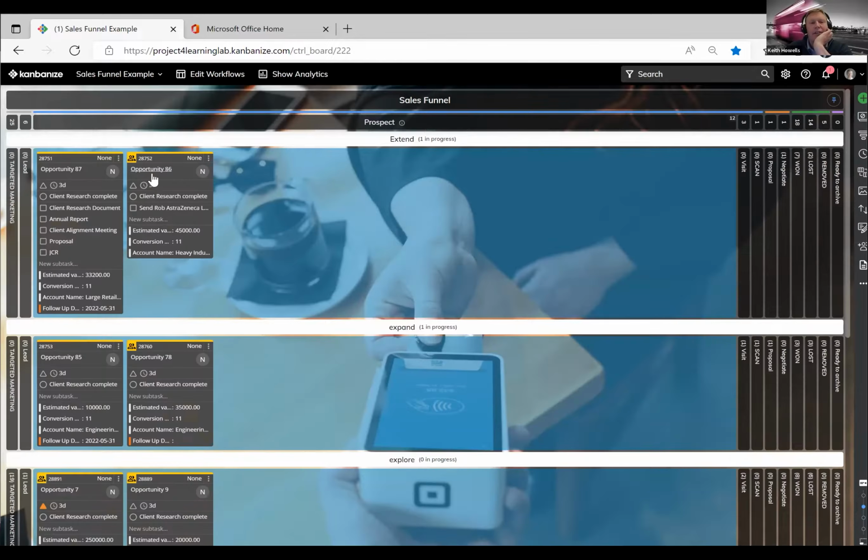And so you can see there are just a bunch of cards in each of the columns, and they've got an estimated value, they've got a conversion probability, they've got an account name, and they've got a whole host of other stuff. So probably the key thing is the way they've configured the columns and the custom fields that they've put in to create the data artifacts that they want to represent in the Power BI reports to support their decision making.